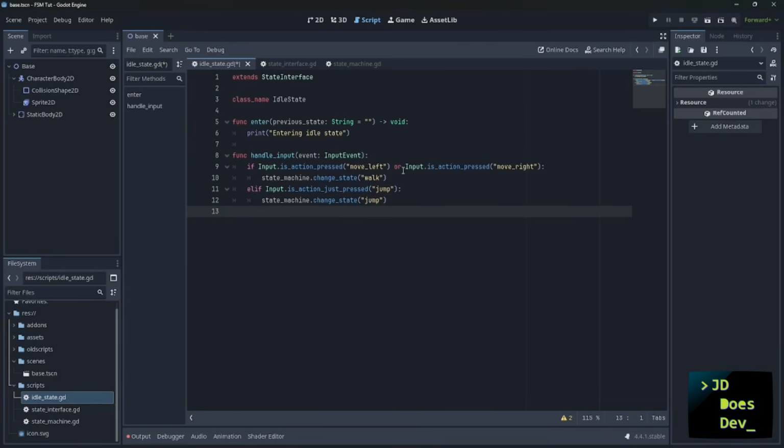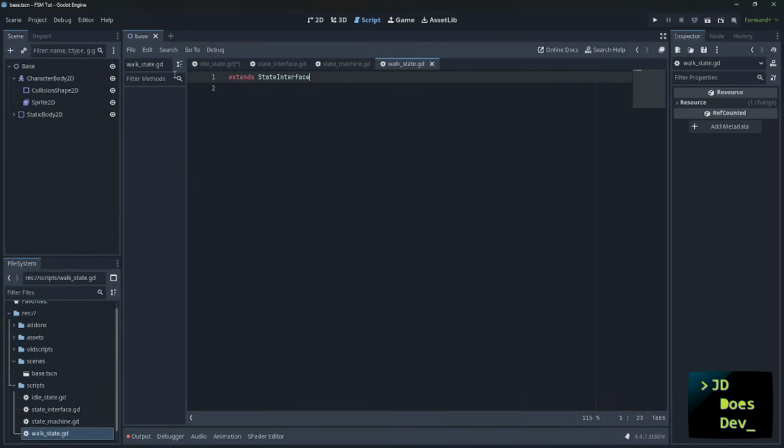Now the only inputs we're working with here are left, right, or jump, and we change state to walk or we change state to jump. Now let's go ahead and make our walk state. Extend state interface, class name. Now walk state, we need to know what the character is because we're going to be doing things to the character, having them move around, right? So we'll just make a character variable here.